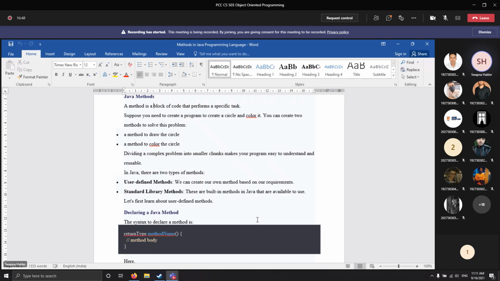Just take the example of your first Java program. In your first Java program you wrote one particular thing, that is System.out.println or print. Print and println are the same, with the distinction that println adds a new line. Now this print or println is nothing but a method. But think about it: you are not defining that method, you are just accessing that method. So this method belongs to the standard library methods.